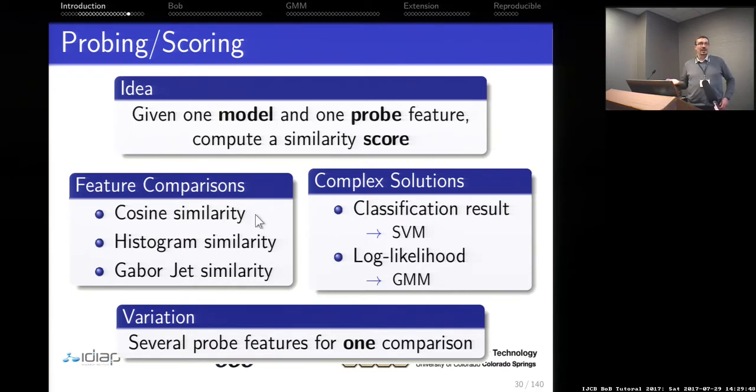The most simple ones are simple feature comparisons, where you use a similarity function like a cosine similarity, or histogram similarity in case you had extracted histograms, or Gabor-jet similarity in case you had extracted Gabor-jets, and so on. There are more complex solutions like the SVM that we have talked about, where you get the probe feature, classify it with your SVM, and depending on which side it is on, you get a positive or a negative score.